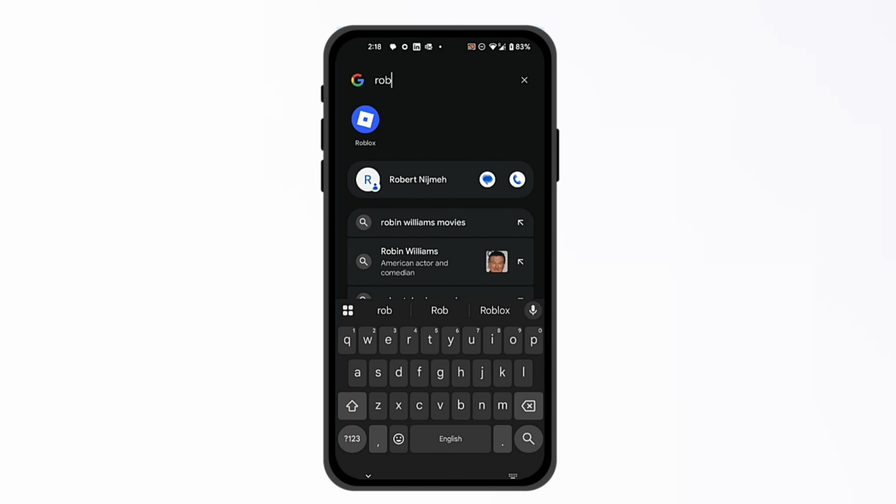Hello everyone, today I'm going to show you how to fix the Roblox upgrade error problem on your mobile device.